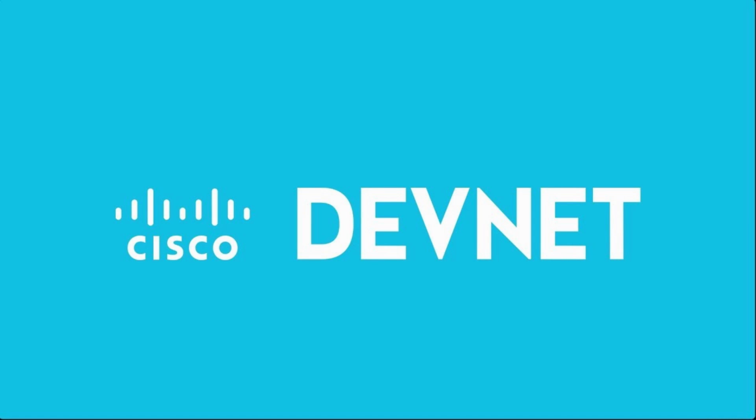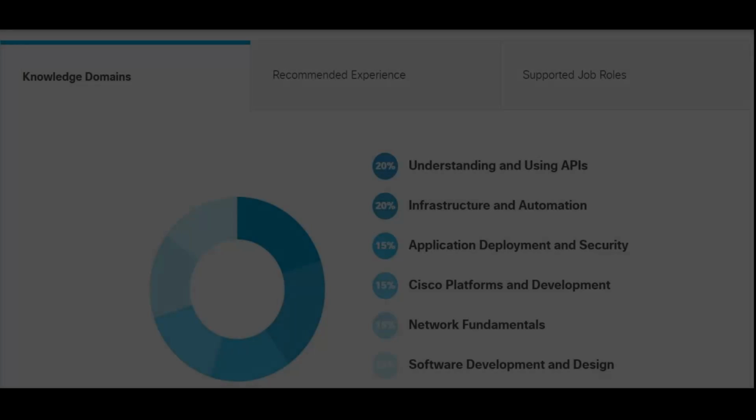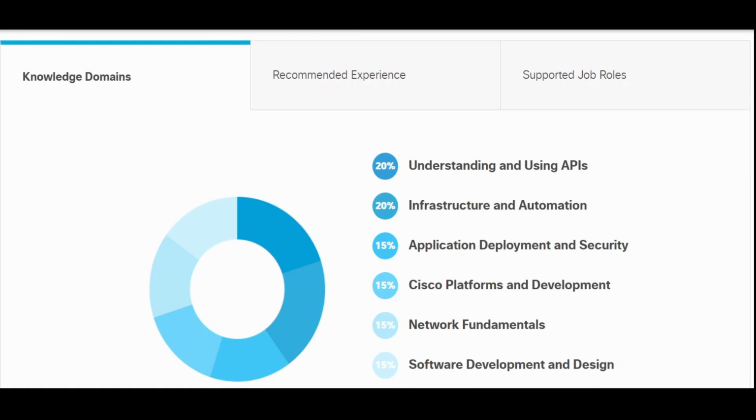Let's review the key topics we need to learn to pass the Cisco DevNet Associate Certification exam. There are 6 knowledge domains listed by Cisco to get certified, and we will cover each domain in their respective skills section. So the first one is to understand and use APIs, which counts for 20% of the exam portion. In this skill, we will learn common usage, constraints, response codes, and authentication mechanisms used for APIs.